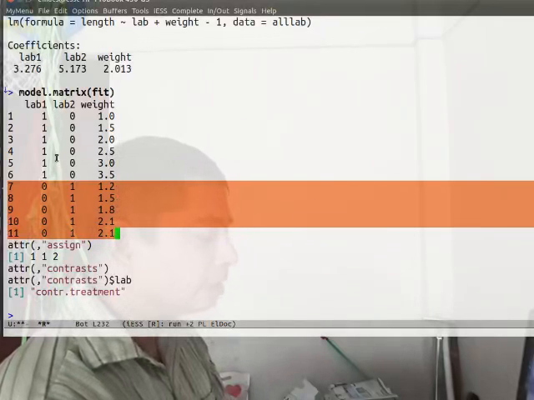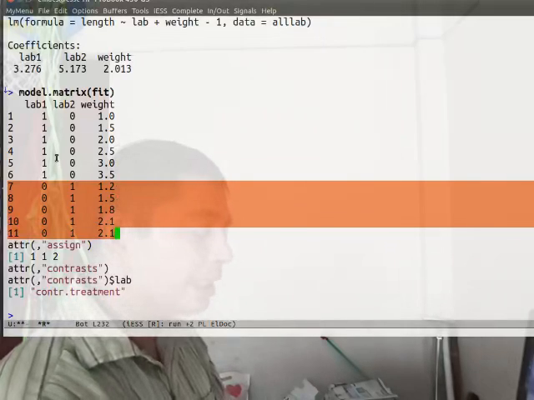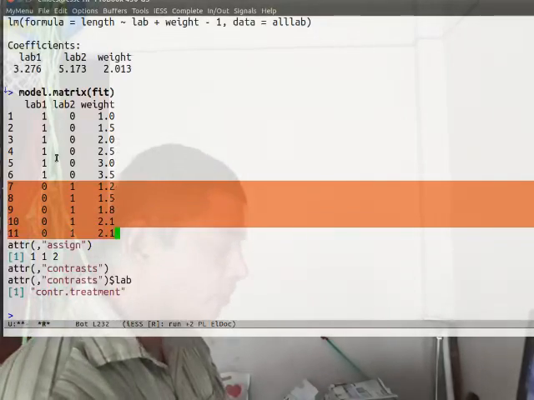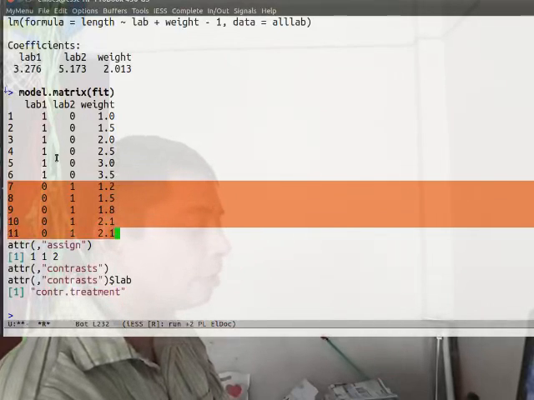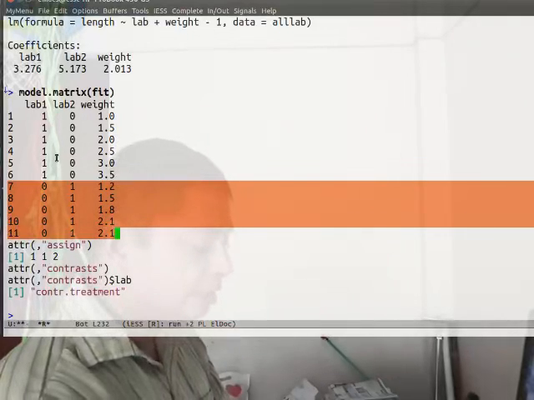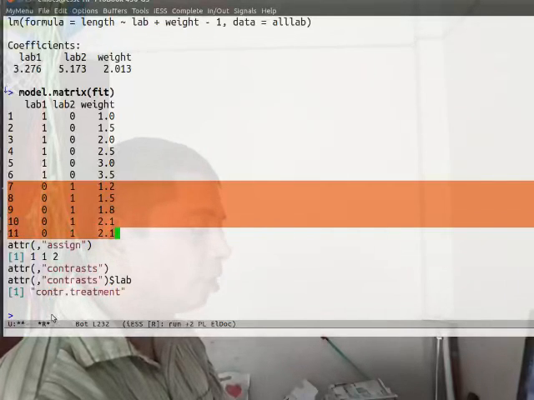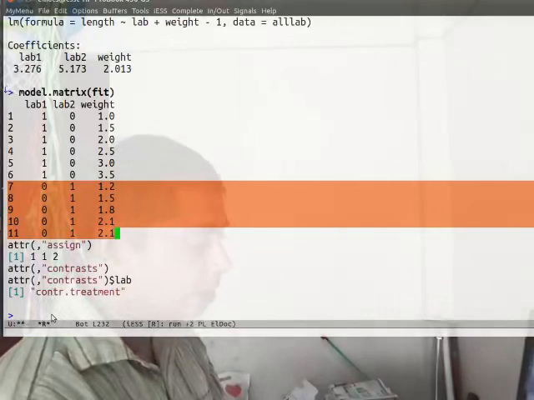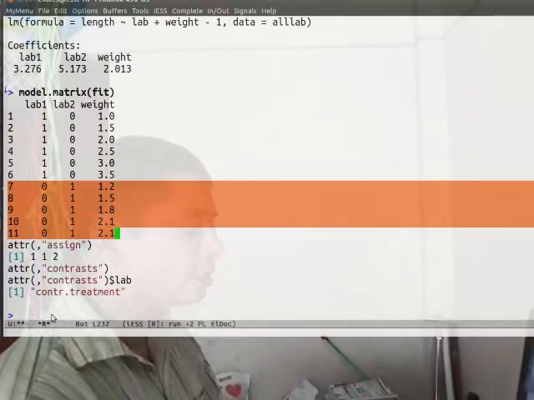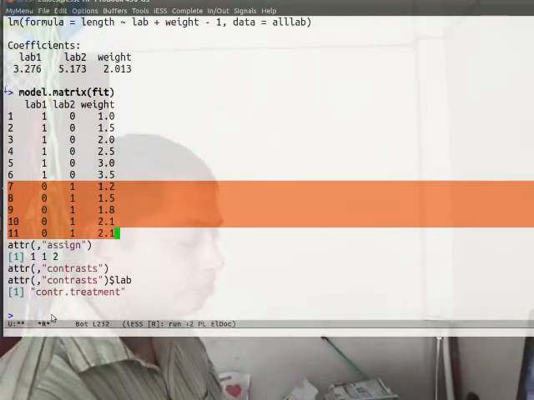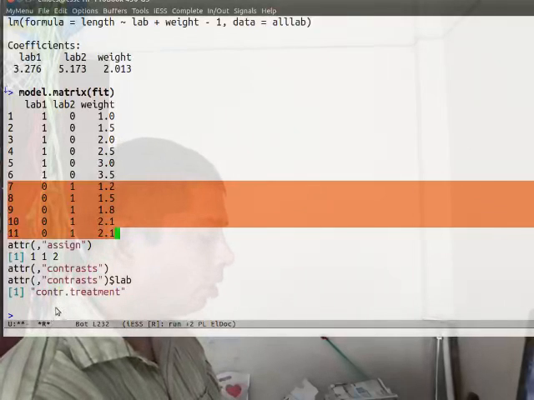So the model matrix is exactly as we expected it to be. So it constructed the model matrix for us. That is a very important reason why we should use the LM function. We just specify the model, it creates the design matrix, or the model matrix as it calls, for us. Okay, so that's all for this session.